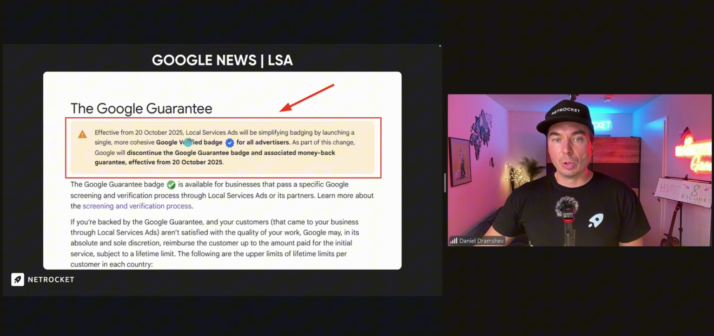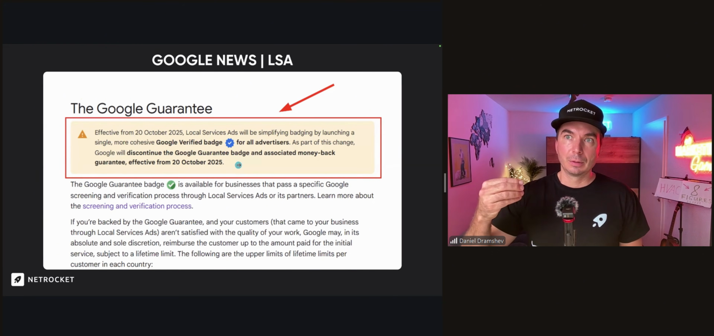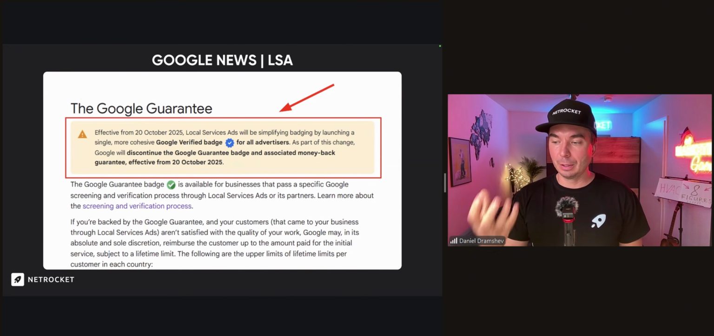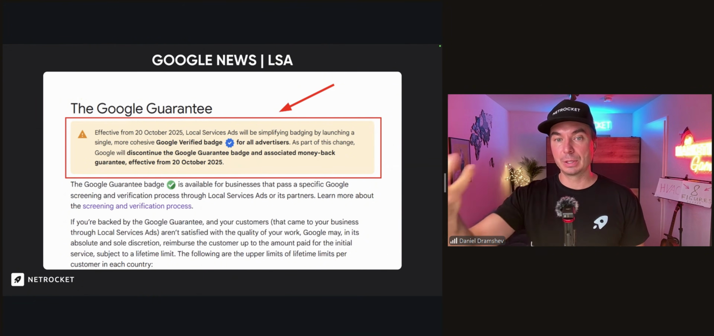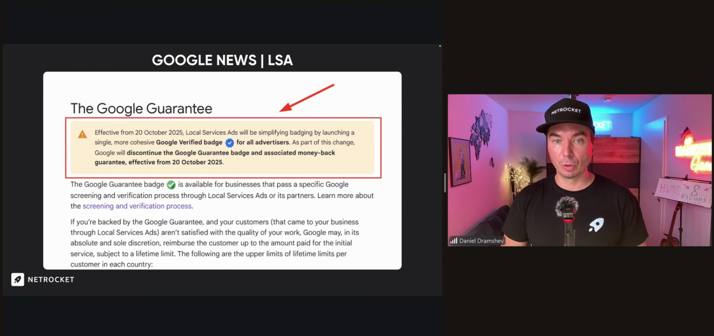And this Google Guaranteed page was actually an option that gave a customer, your client, if they were not happy with your job, the chance to receive some money back from Google itself, up to $2,000 in the US.